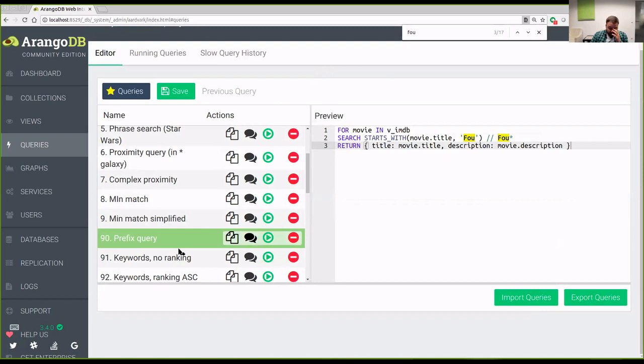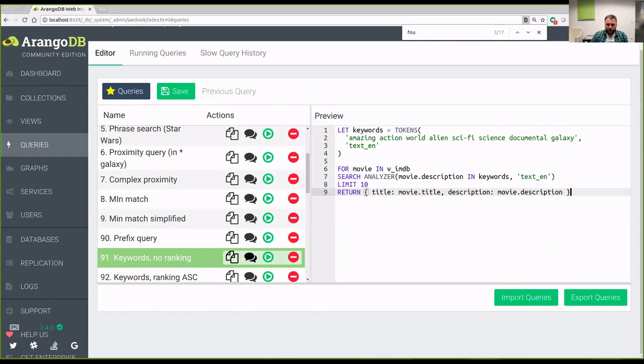Every single title starts with FOU. Okay, now let's talk about ranking finally. First of all, let's imagine that we are extremely interested in a nice sci-fi movie, and I want to find something that matches the following set of keywords specified right there. So it's amazing, action, world, aliens, sci-fi, science, documental, and galaxy.